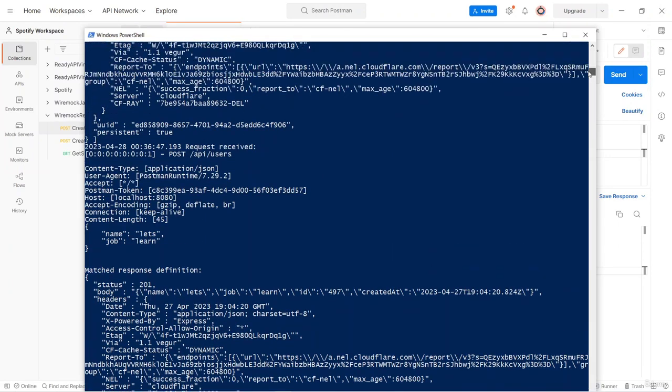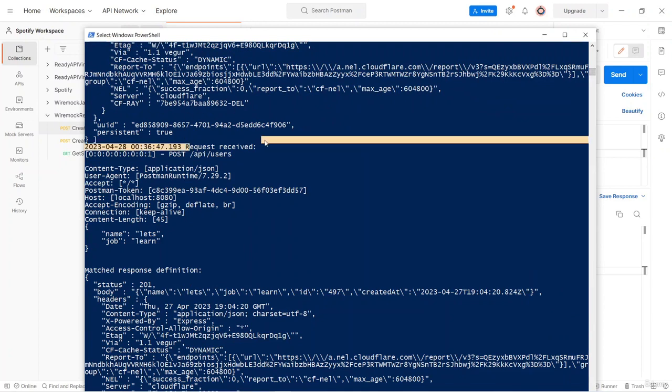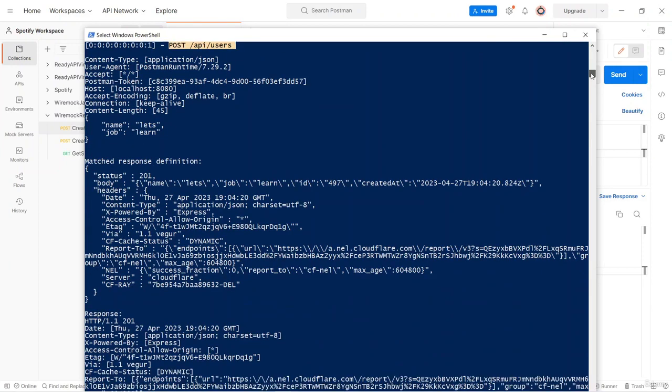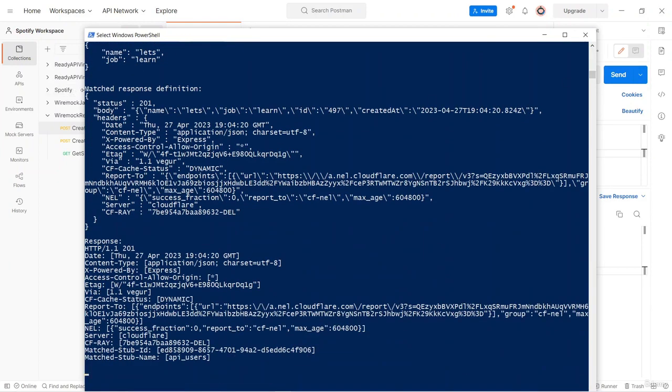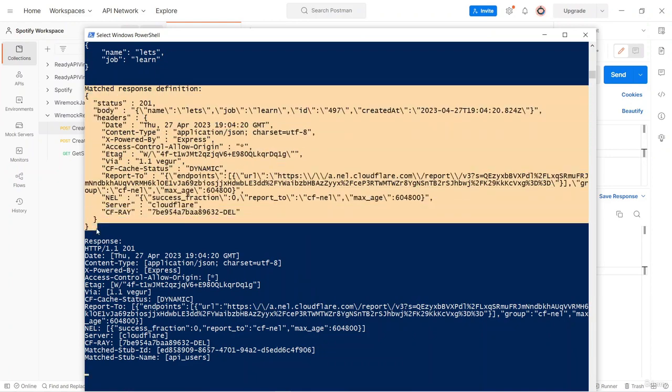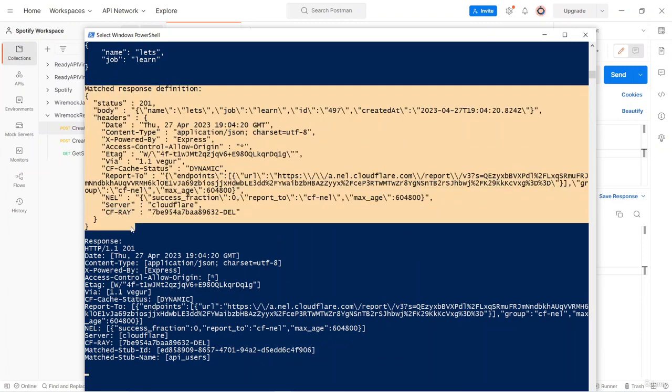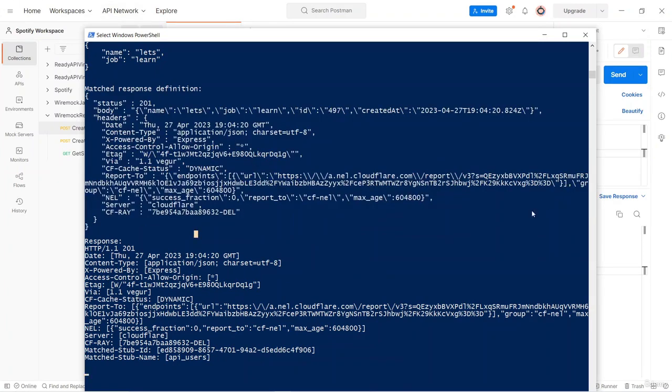Now see the difference. It has received the request, and nothing is mentioned here that this request is being proxied to the request response API. It is being sent to WireMock, and similarly the matched response definition is going from WireMock itself. This is the mapping which is sent back.